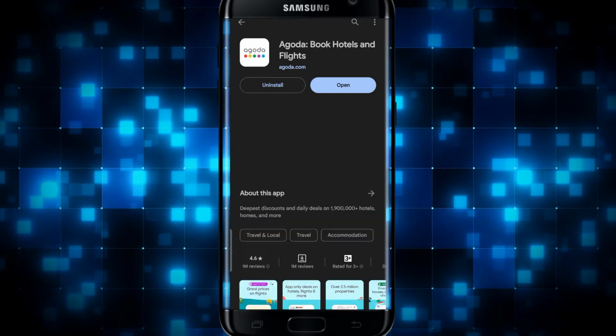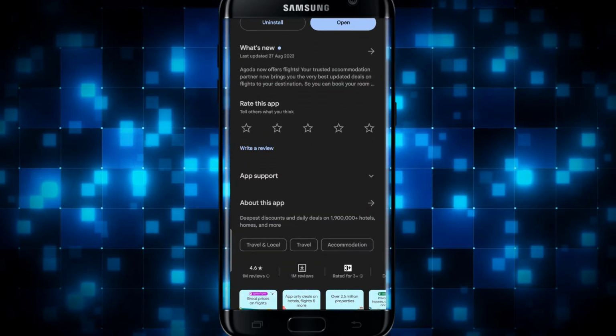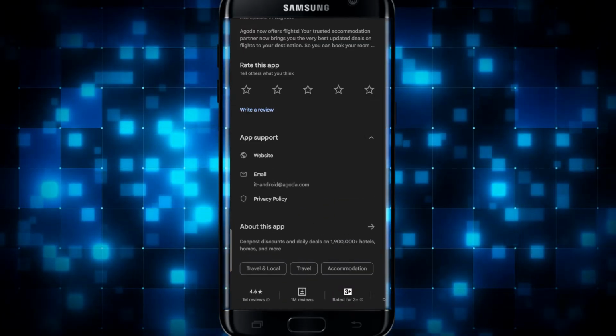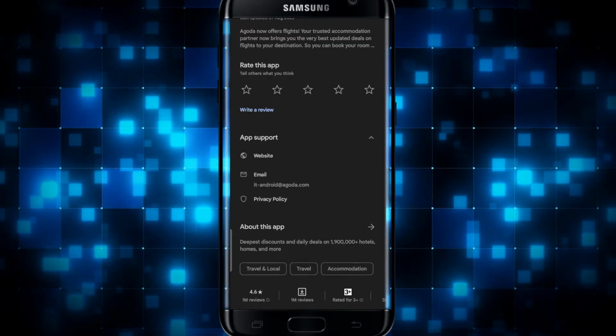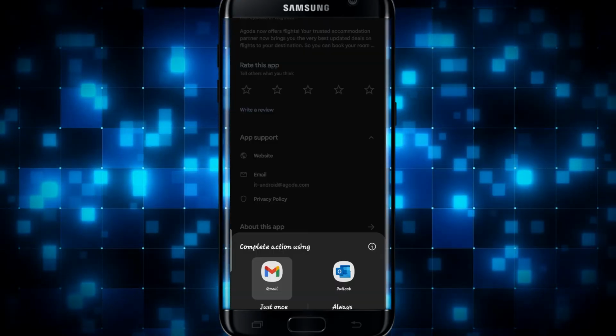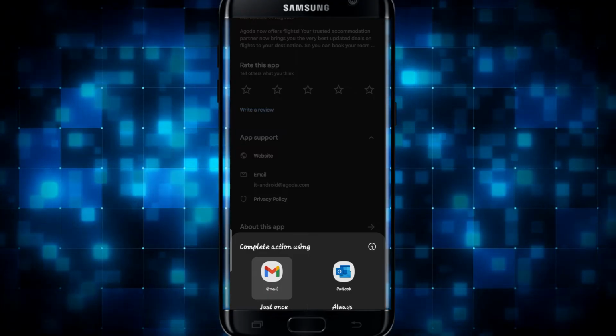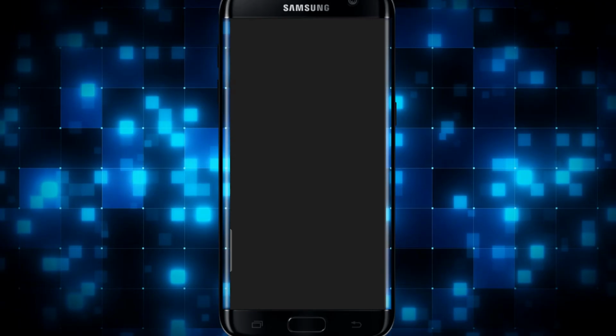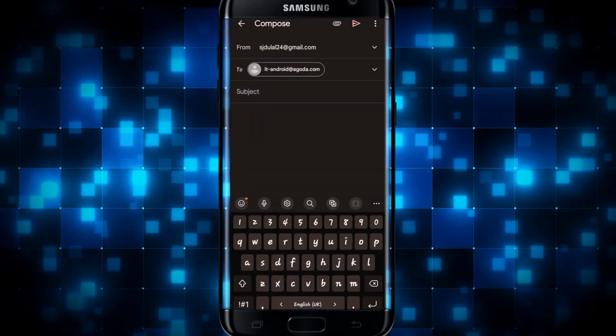Now once you find the application, just tap on it and then scroll down until you see the app support section. You can tap on this and then this will show you the email address that you can use to contact Agoda services. Now you can simply tap on this and choose Gmail or your email service, and from there you can simply type your email and send it to Agoda.